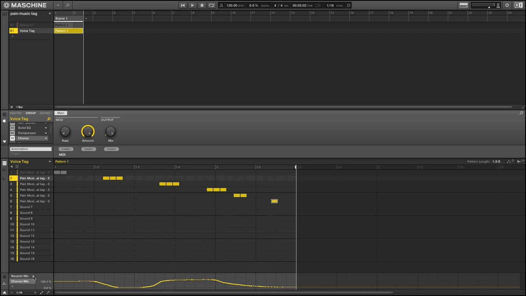So I just got the reverb automated, and I'm also using a chorus mix. I'm just automating the stereo width of the track. So let's go ahead and listen to that again. Music made the beat. All right.